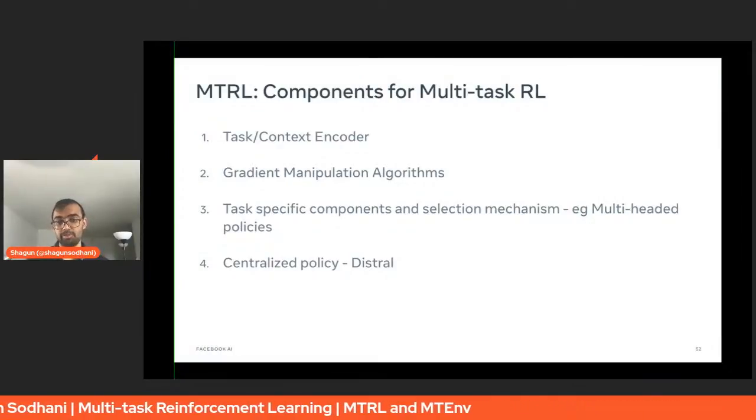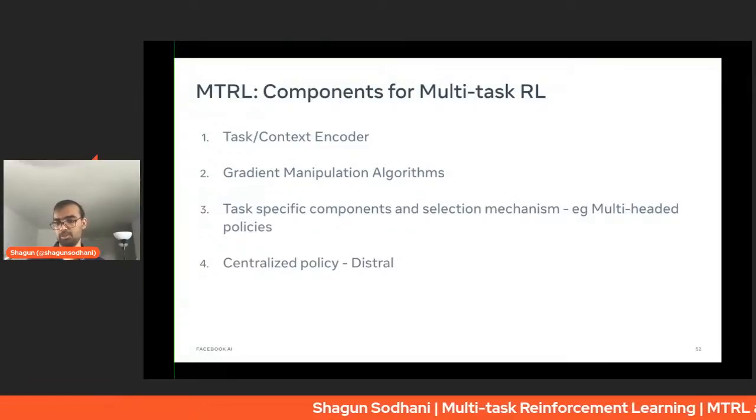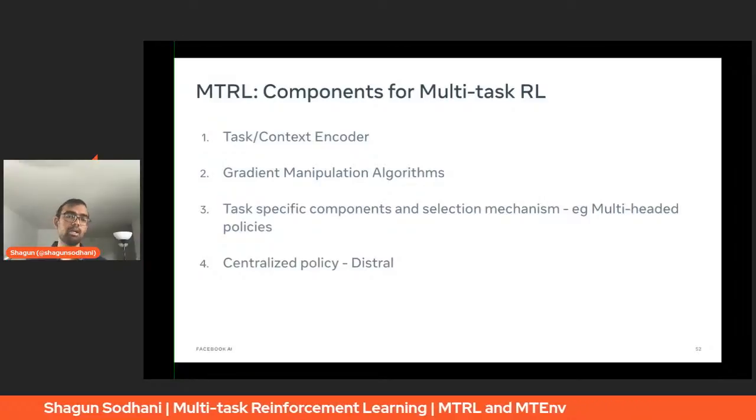Or you could have a setup where you know that you are operating in a multitask setup, but you do not know which environment you are in. Then you have to infer the environment, or you have to infer the task that you are performing. So you might have some sort of context, and you may use a context encoder for inferring that.